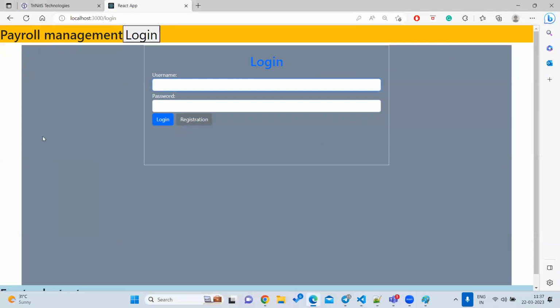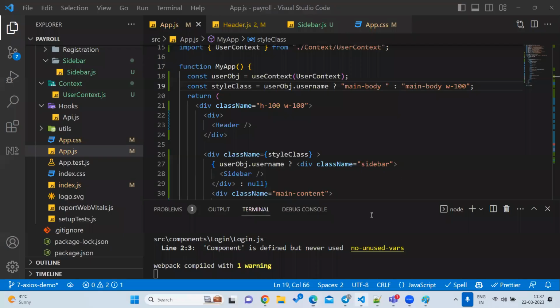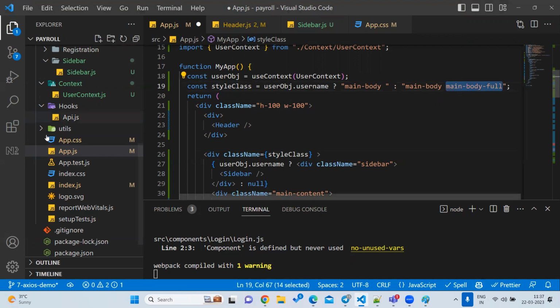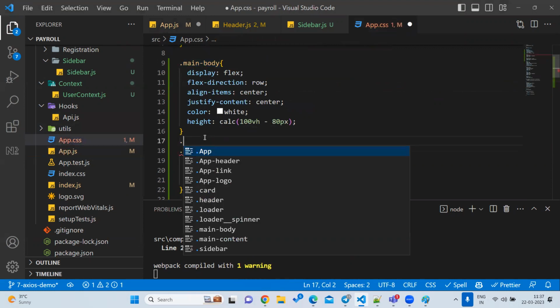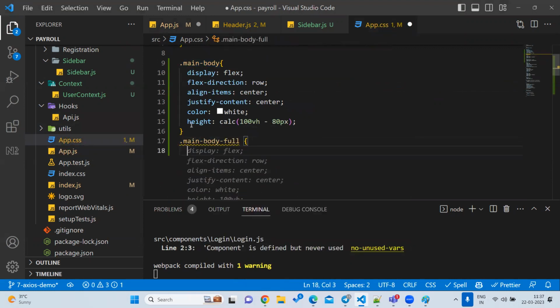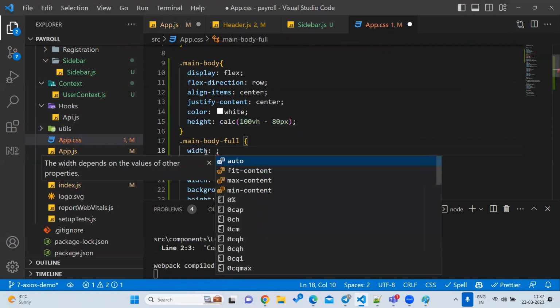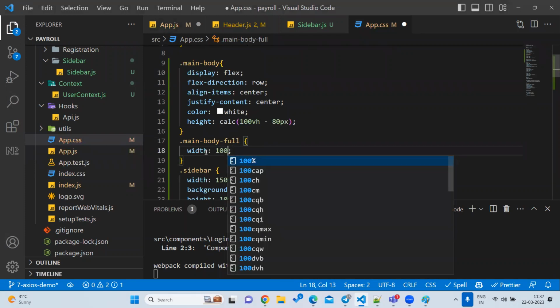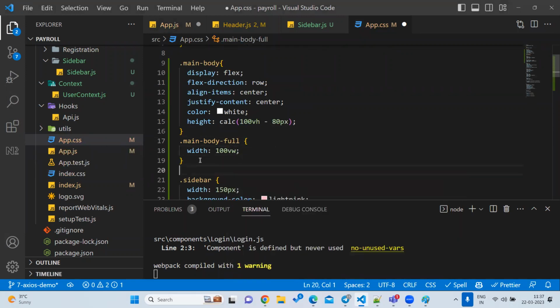I'll click on logout. Okay. So when our logout is going, again, there is a main body. And here we are writing like this. Okay. Or if you want to write any other class, we can write it. Let us go and write our own class. W-100 or full width, main-body-full, something like this. Let's copy this one and go here and write like this, main body full. And here I'm going to occupy only width. Okay, width is equal to 100 VW, something like this.